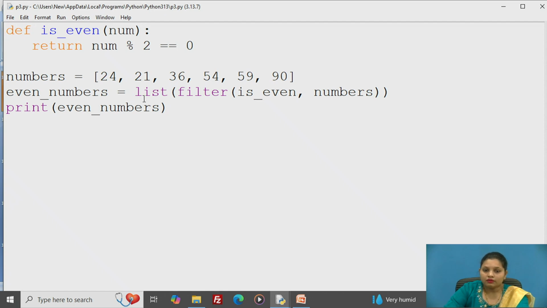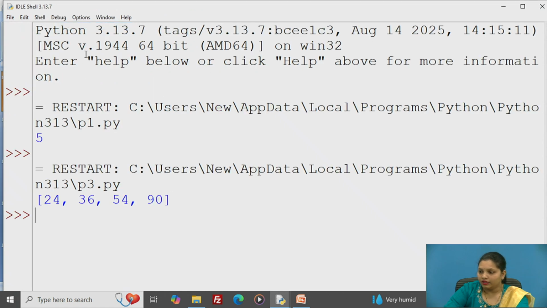Finally, we print the list of the even numbers using the print statement. And when we run the program, we will get the list of the even numbers, that is 24, 36, 54 and 90.